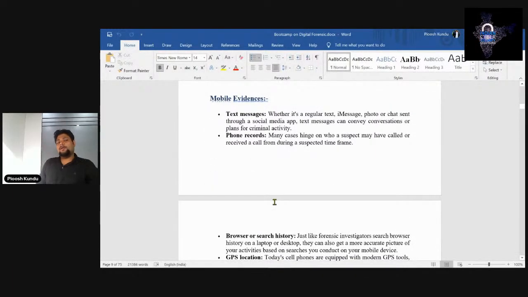Now, what is mobile evidence? What evidence can we get from mobile devices in the digital forensic field? Number one is text messages, whether it is a regular text or iMessages, photos, or chats sent through social media apps. Text messages can convey conversations about plans of criminal activity.